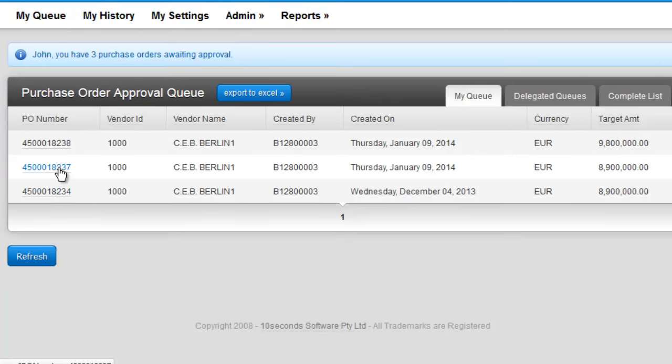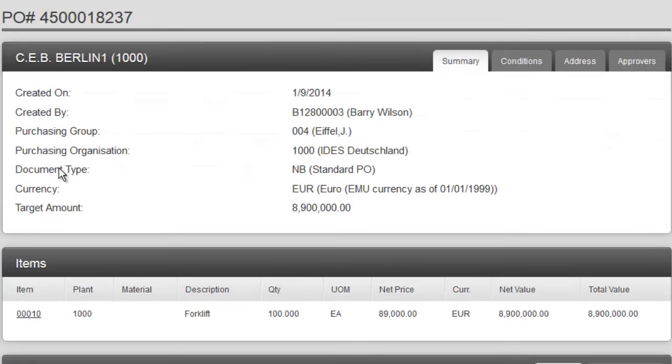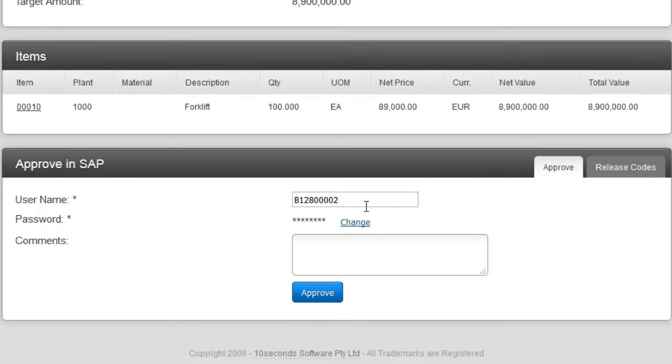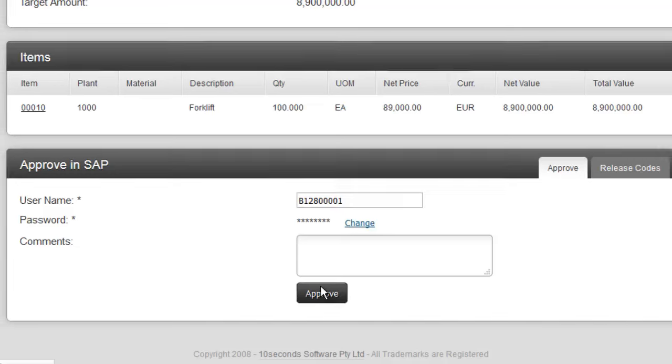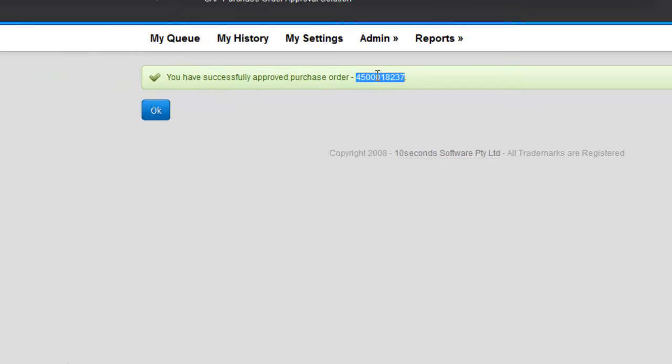How about this number 237? Let's complete the approval. So here's user 1, approve. Now that's communicating back to SAP in real time to action his approval against the release code. That's successfully ordered. Let's just confirm that's all okay.